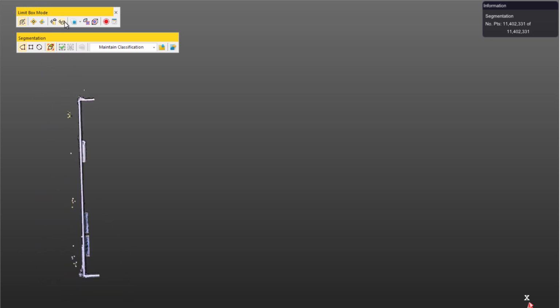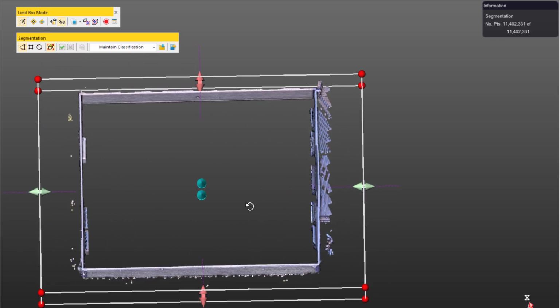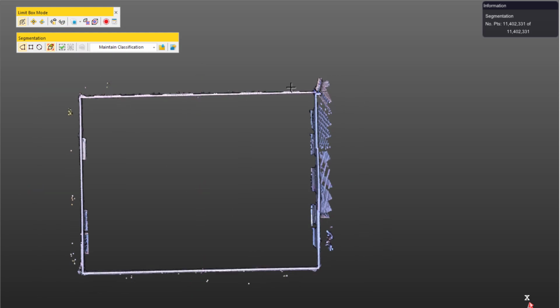So now we've got our windows and doors cleaned up. Let's just take care of these stray points along the outside.